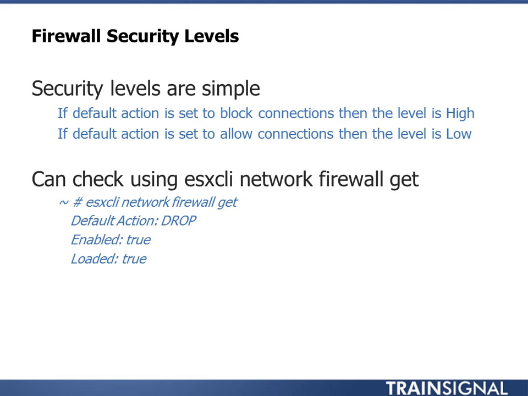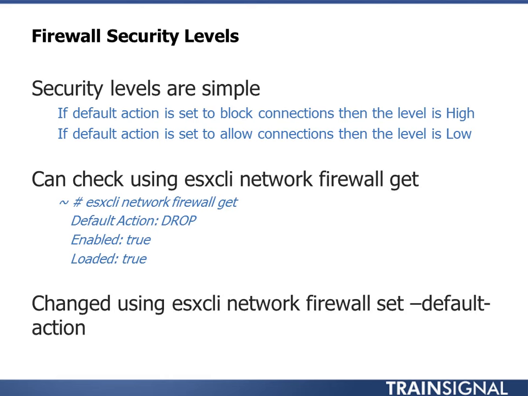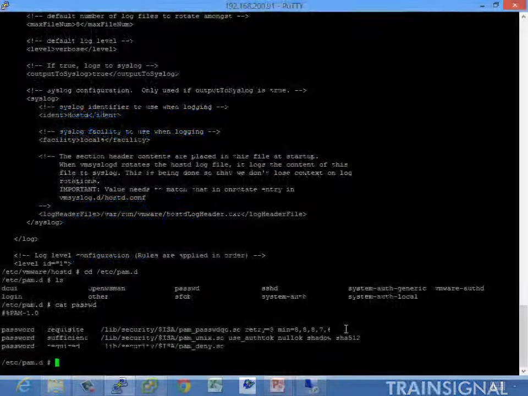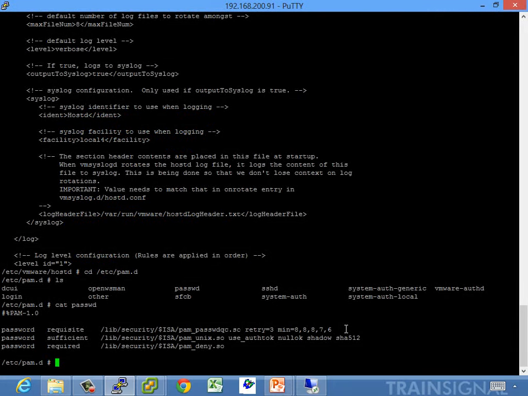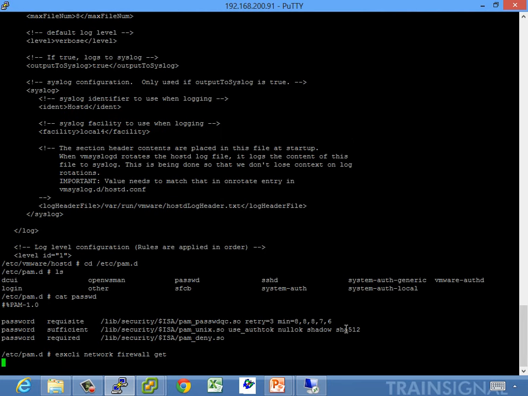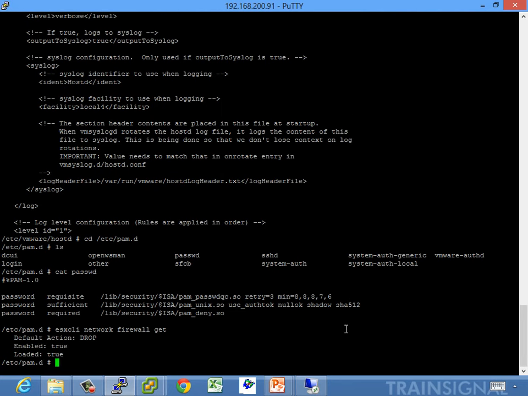So to see the option, you do esxcli network firewall get. It's changed using esxcli network firewall set --default-action, and then you can set it to, I believe, drop and allow. So let's take a look at that real quick. So esxcli network firewall get. By default, my action is dropped, so I'm on really high security, which is awesome, and it's also enabled and it's loaded.